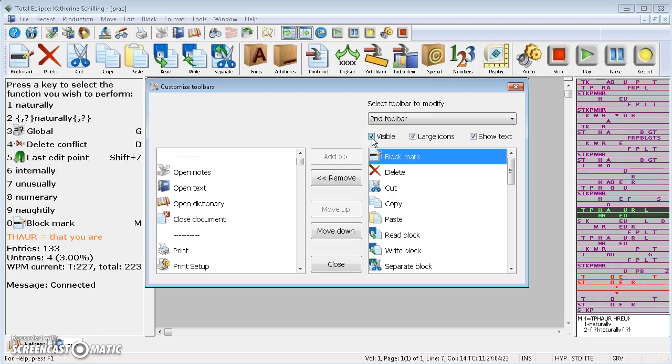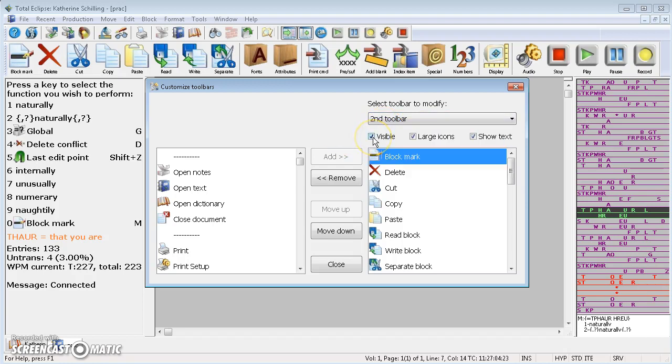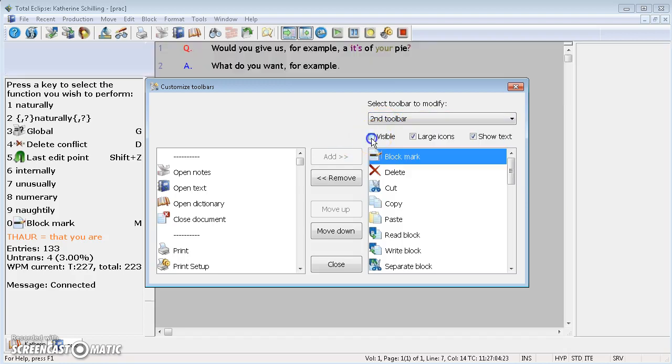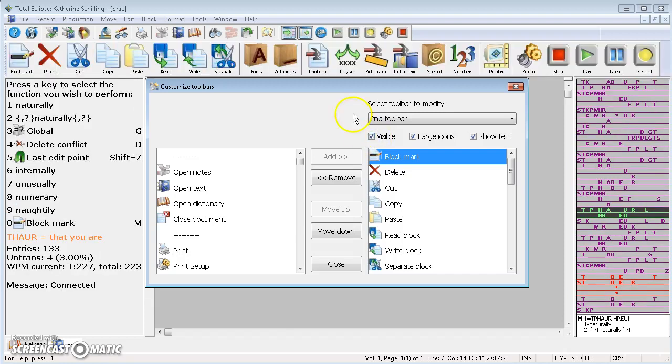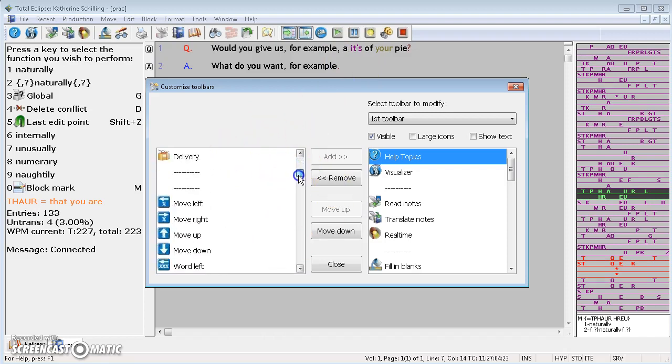Now, it's good to know that you could add as many toolbars as you need just by making all of these visible. I'm not going to right now. But what's cool is that when you're customizing in here, everything is happening in real time in the background, so you can see exactly what you're getting into. Going back to the first toolbar, which is what I currently have showing, the left side column is a list of all the possible shortcuts icons that are available here.